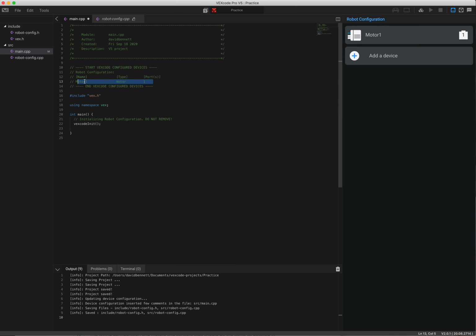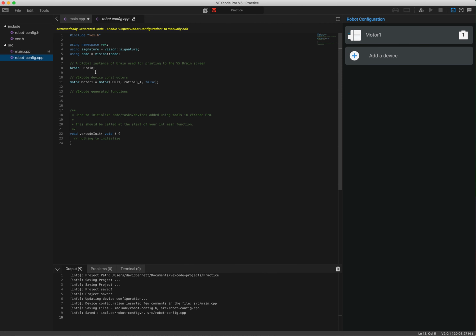So if I want to see where this is actually coded, I'm going to go back to robot config, and I want to see that we have a motor, which is telling me the type of object. The name that I've given it is motor 1. It's in port 1. It has a gear ratio of 18:1, and it's currently set to false, which means we are not reversing that direction. So all of our hard-coded, which means directly typed in settings for our objects, are going to be under the config setting or the config file here.